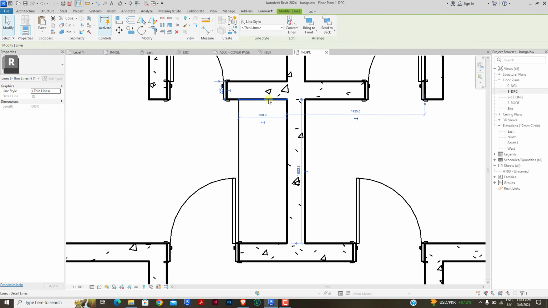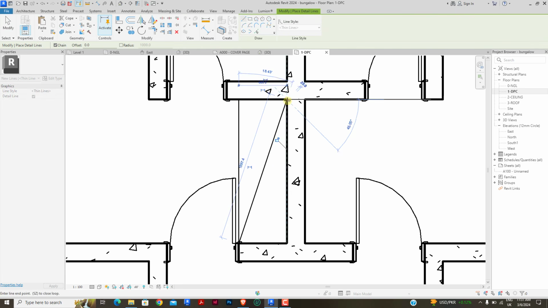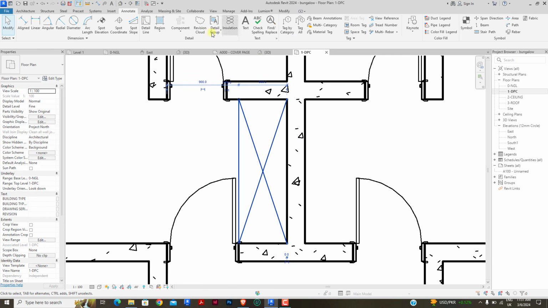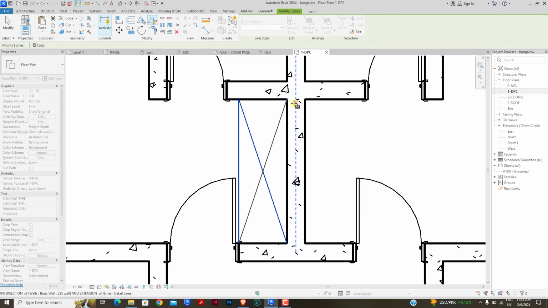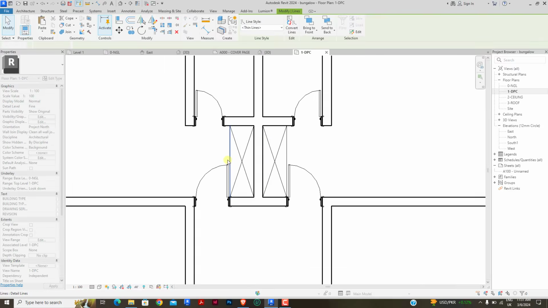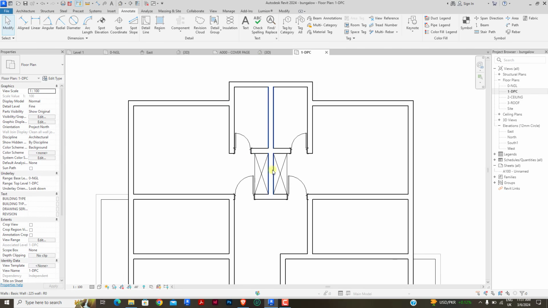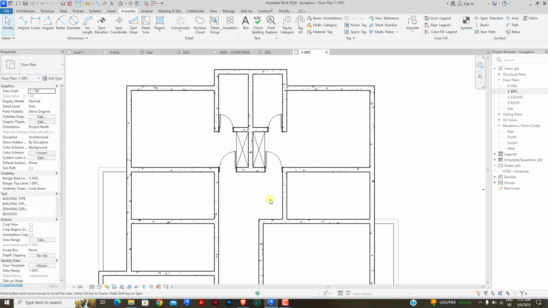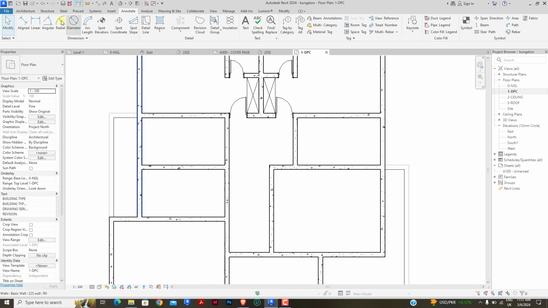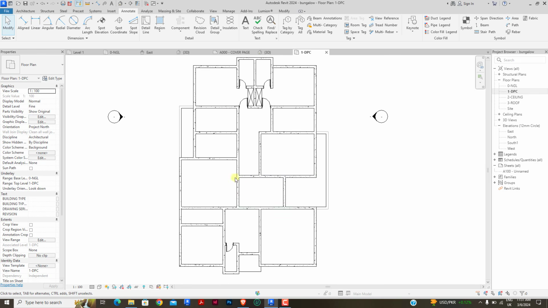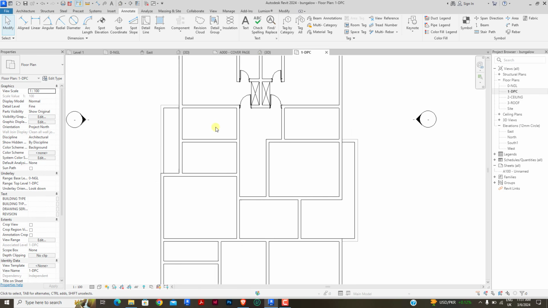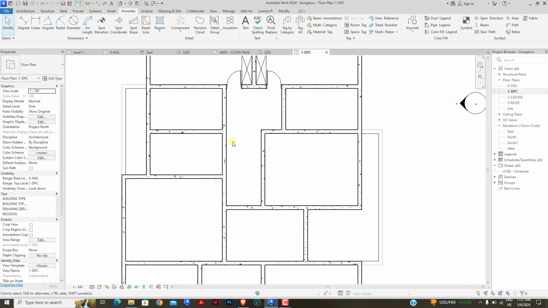Now you can do CS to create similar detail line. Do this, escape, and you do this. Escape. Then you select this detail line and you flip it this way. Perfect. Now this is it for that. The next thing we're going to do is start arranging the spaces the way we want them to be.